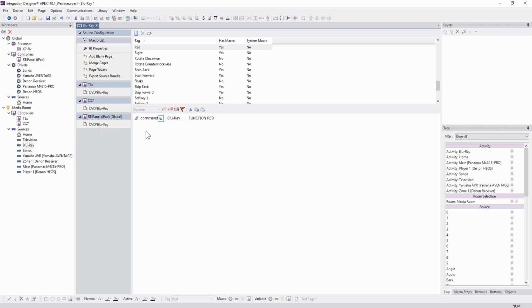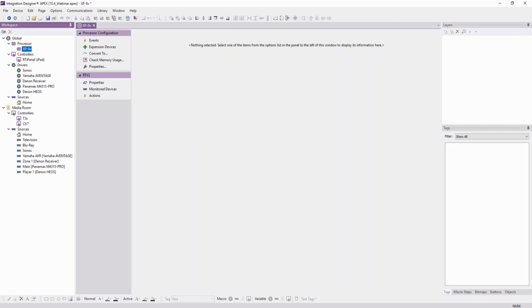Okay, so those are pretty much the subtle changes for Apex. The rest aren't really so subtle. We have some new products. We have RTiQ and RTi Mirror View.